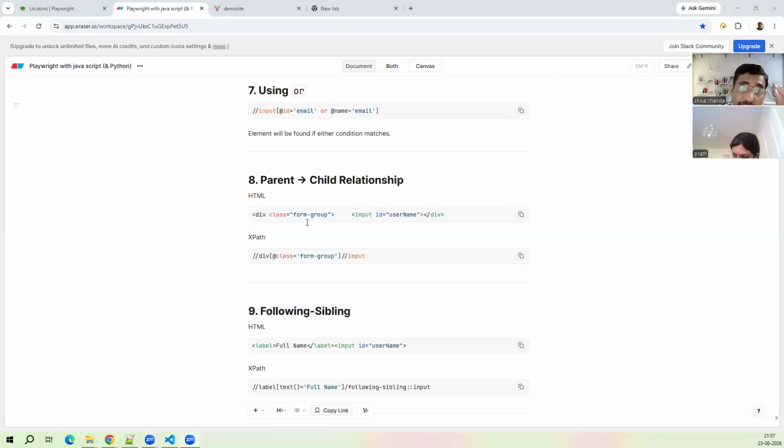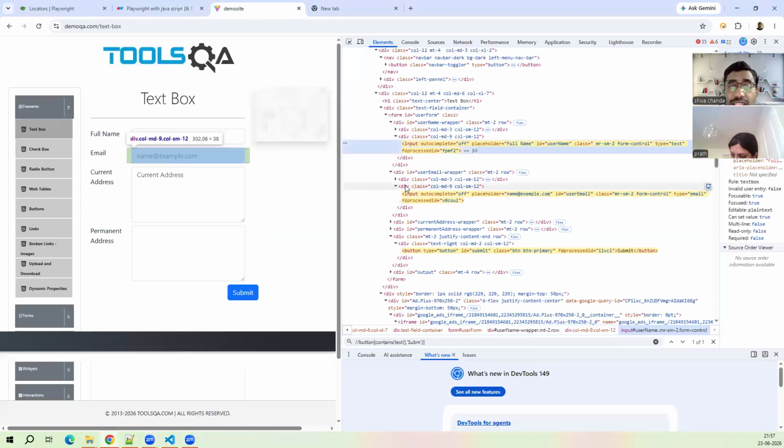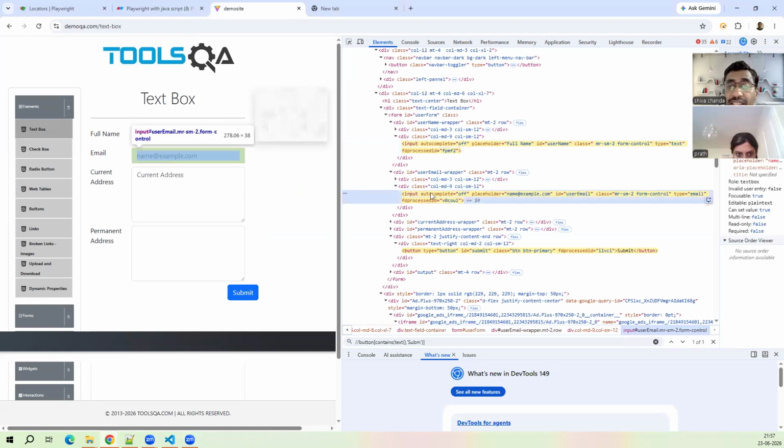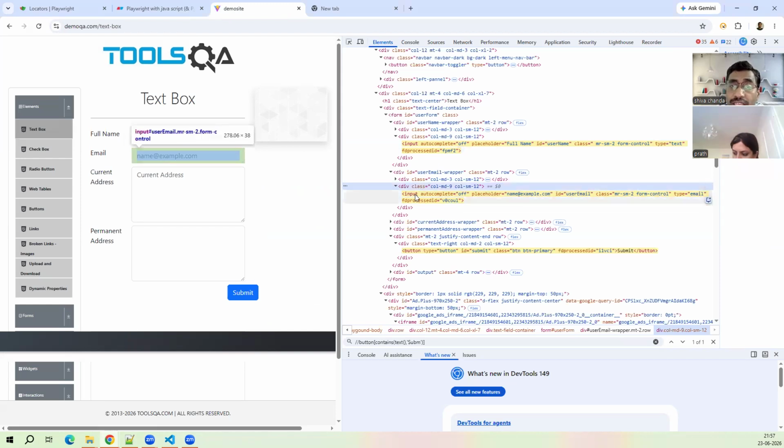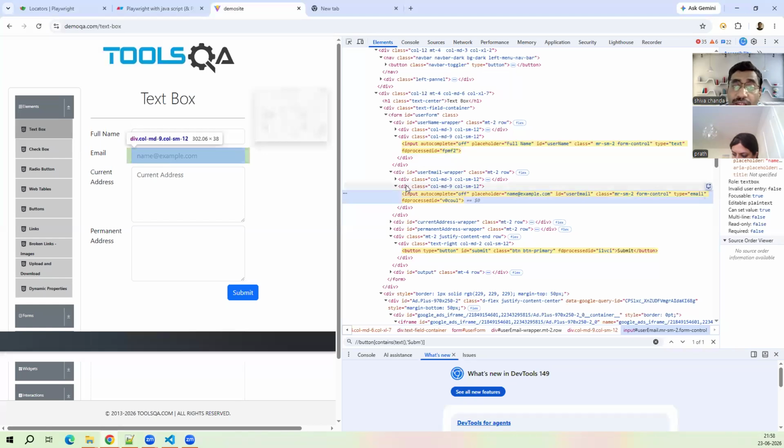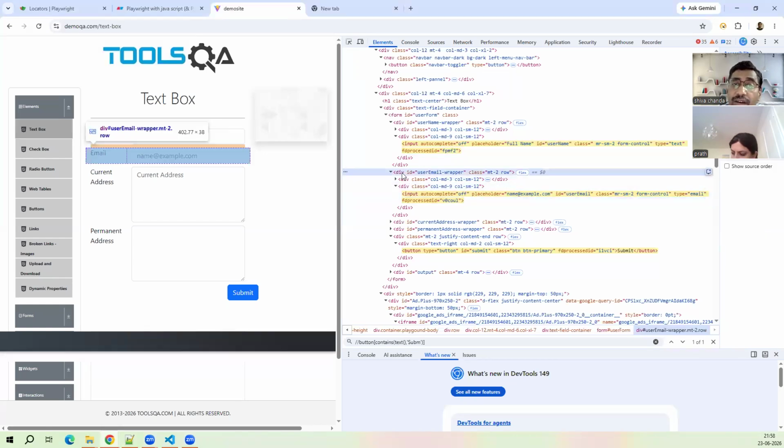Okay, now parent-child. For example, if you see div class form-group and input ID username, what does parent-child mean? This is the parent and this is the child. The input is the child of this div, and this div is the parent of this input box. For this div, this is the parent.